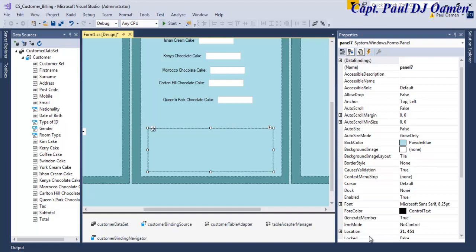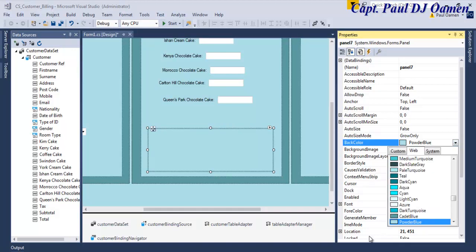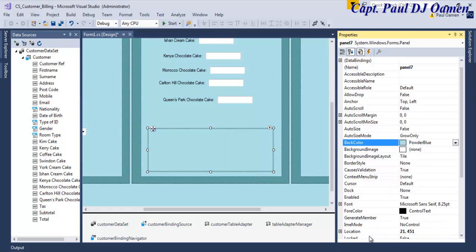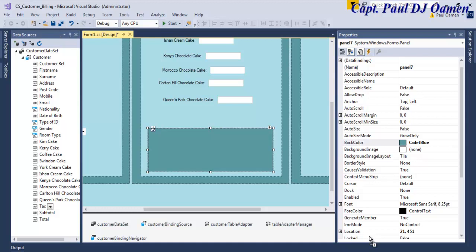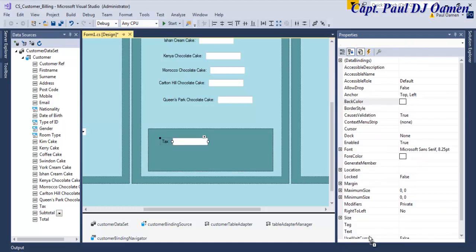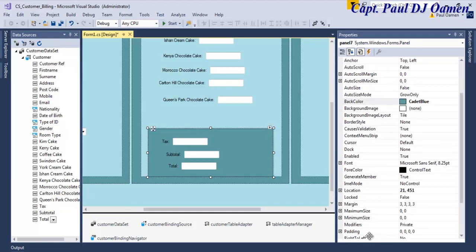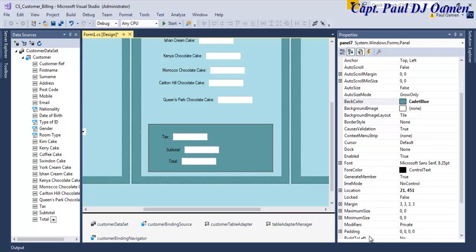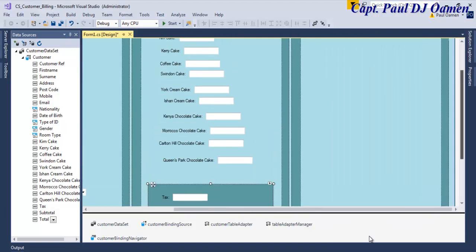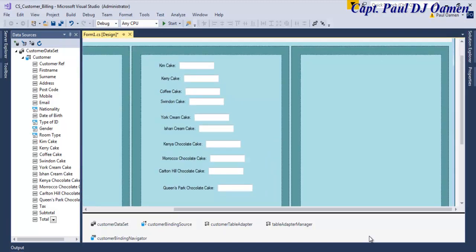Let's change the back color of that very panel to candidate blue, and I'm going to grab these tags 1, 2, and 3. There we go, and total there. So that's fine. Okay, now the next thing I like to do is, you see right here, this very one, I need as follows.